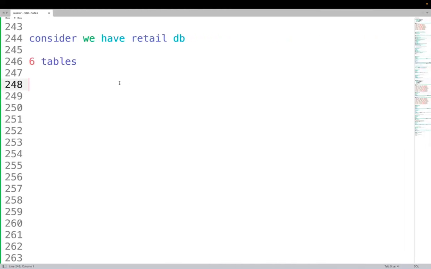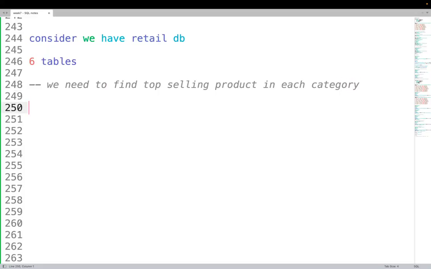That's fine. Now what we need to find is the top selling product in each category. In each category I want to find the top selling product. Maybe there are 10 different categories. Under each category, let's say fitness is one category, just as an example, what is the product which is the highest selling product? Top selling. So how do we find that out?